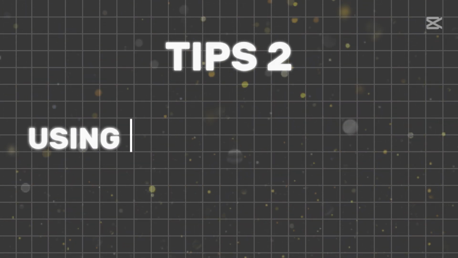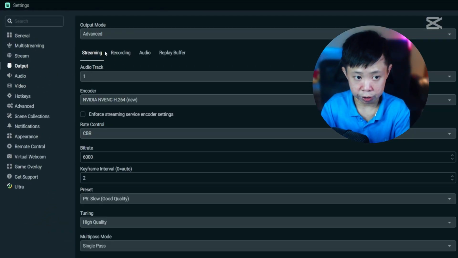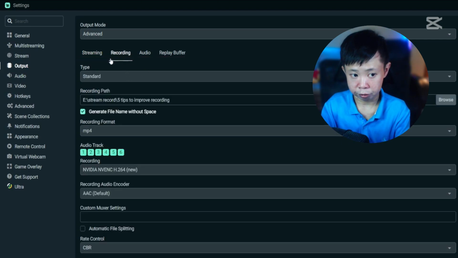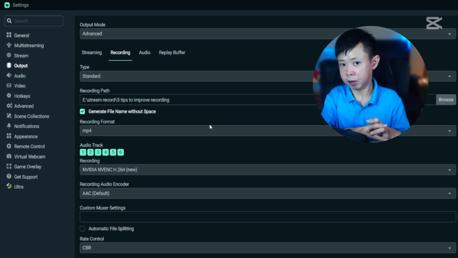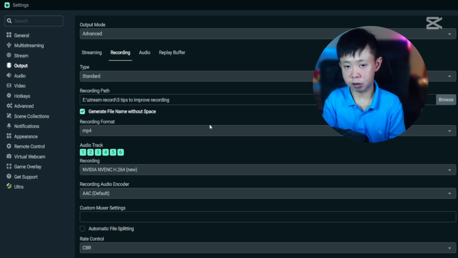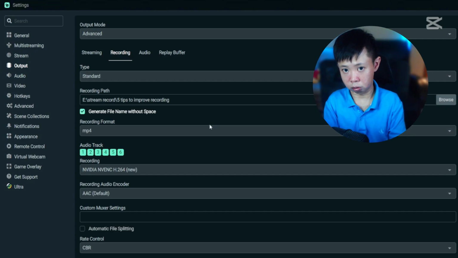So here comes tip number 2, that is using the right encoder. Go to the output tab and click on it, and you're able to see streaming, recording, audio, and replay buffer. Just go under the recording tab, and you're able to see there are a lot of settings which make people feel it is very complicated. But do not worry, it's not as hard as you think, it's actually very, very easy. I'm gonna show you right now how to choose the right encoder.